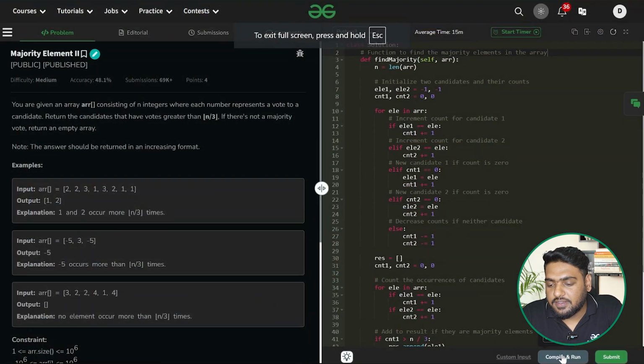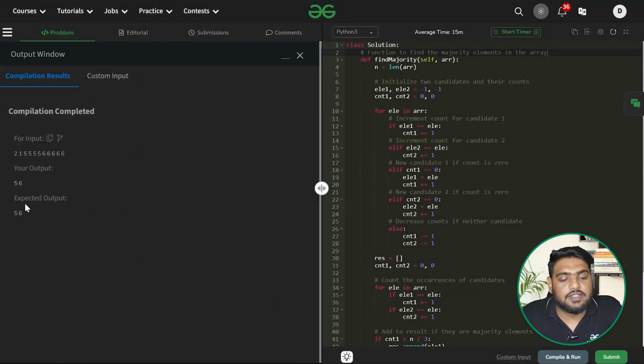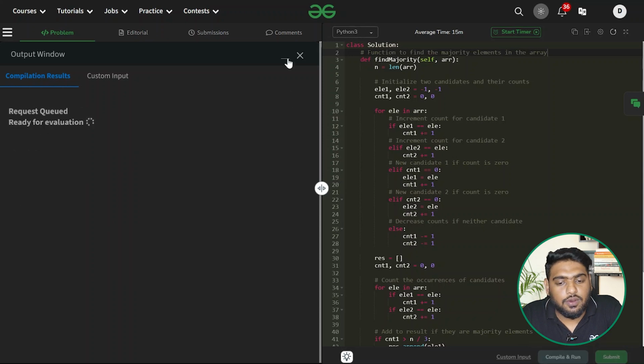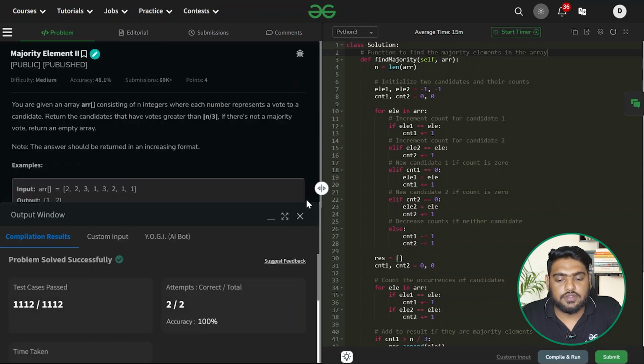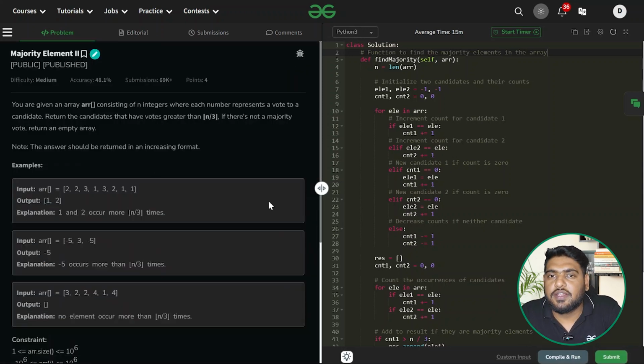All right, let's compile this. Okay, so it is giving us the expected output for this one. Let's try to submit that and test it against all of the test cases. Okay, so this program has managed to pass all of the test cases here. Now, I hope you have got all of the approaches that we have discussed. Now you understand this question well.